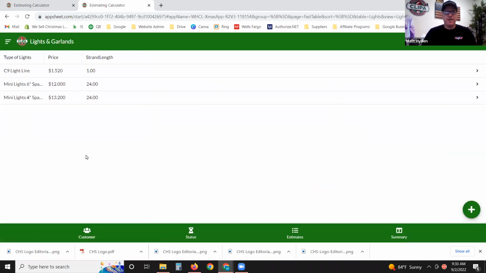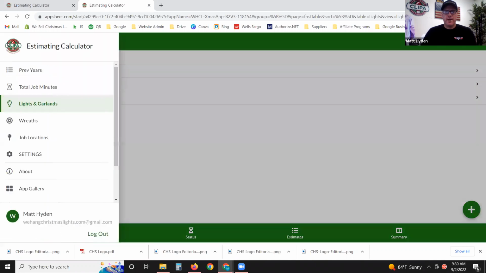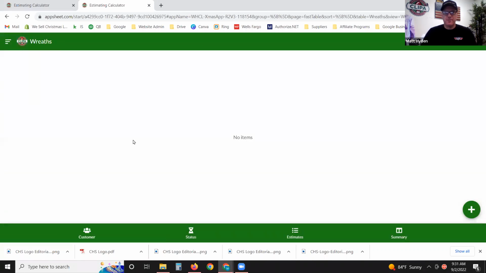Okay. So I've got my 3 different types of lights here. I've got my mini lights, 6-inch spacing. I've got my mini lights, 4-inch spacing. And then I got my C9 light line. Okay. I'm going to go back here. We're going to add a wreath. If you guys are going to sell wreaths or do wreaths, you definitely want to add those in the system.